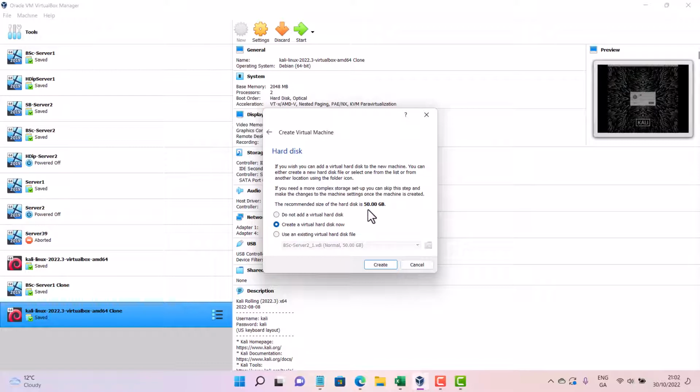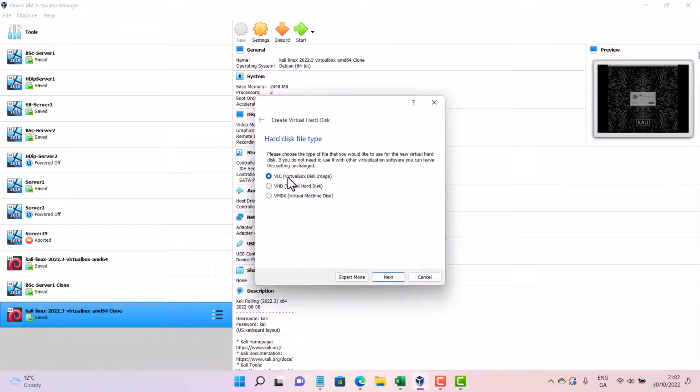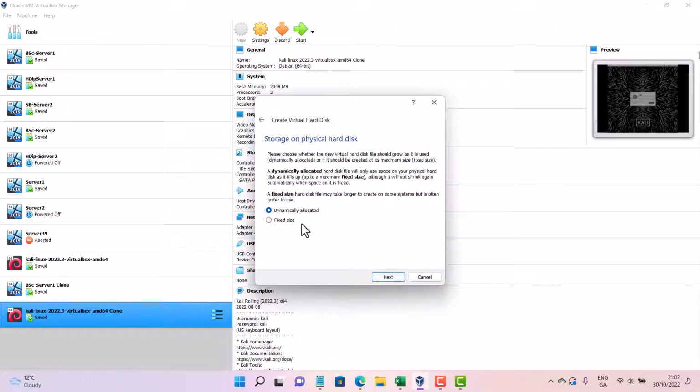It says 50 gigabytes, but as you'll see, it's going to be what we call dynamically allocated, which I'll explain in a minute. So we're using a VirtualBox disk image. The VHD is Microsoft's virtual hard drive for their Hyper-V virtual machines. And then VMware has their VMDK for their virtual machines. But for our purposes, the VirtualBox disk image is fine. This is the dynamically allocated.